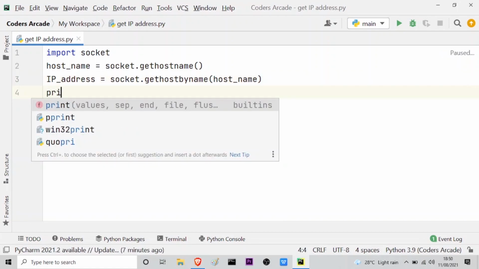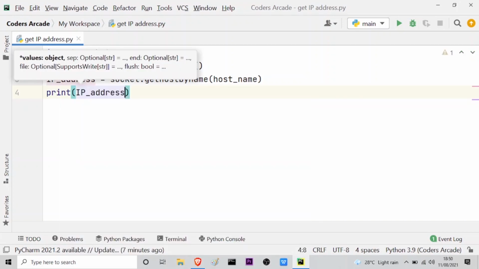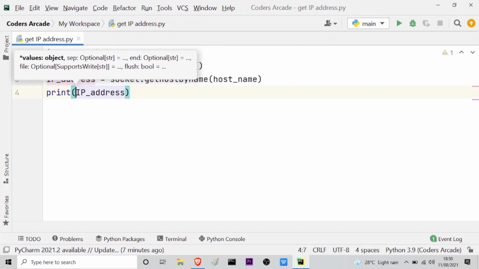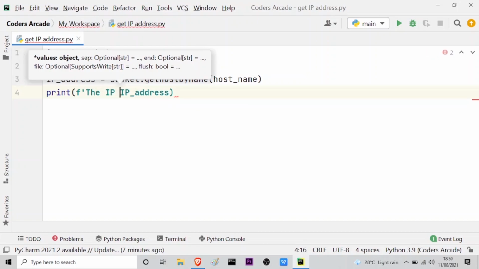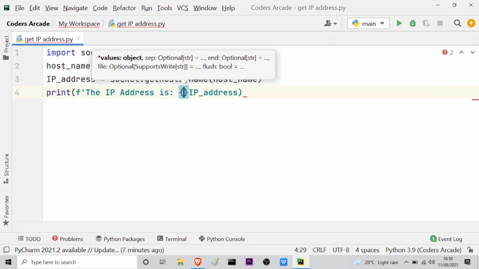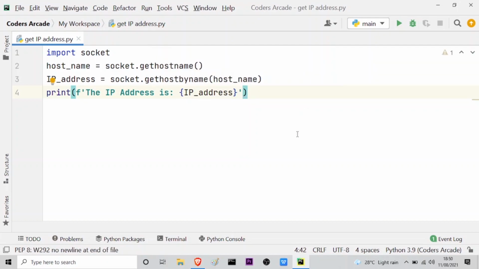So I will use the print statement, and inside this I will call my IP address variable. This is done, but let us make it a little more good. So what I will do is I will use the formatted string, f quote, and I will write the IP address is, and then I will use the placeholder so that I can call my IP address variable. This looks good, right? So this is done, and then I will use the quote. So this is complete. Now let me run this program so that I can show you the output.